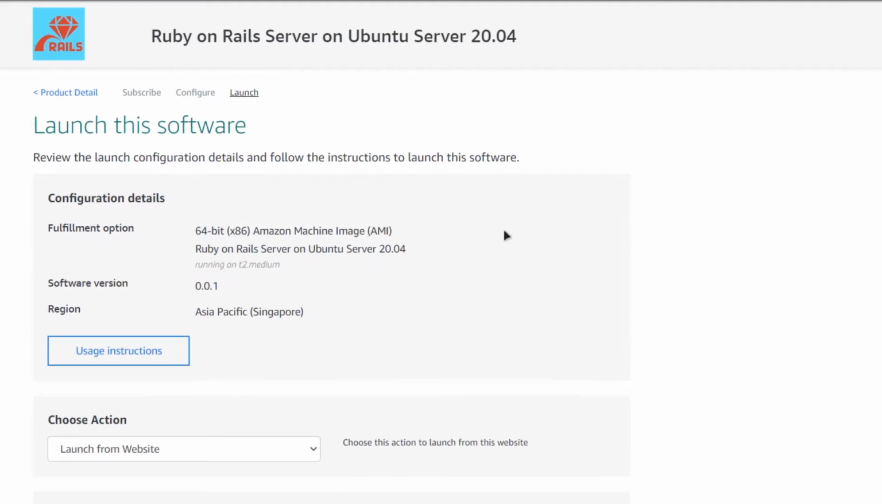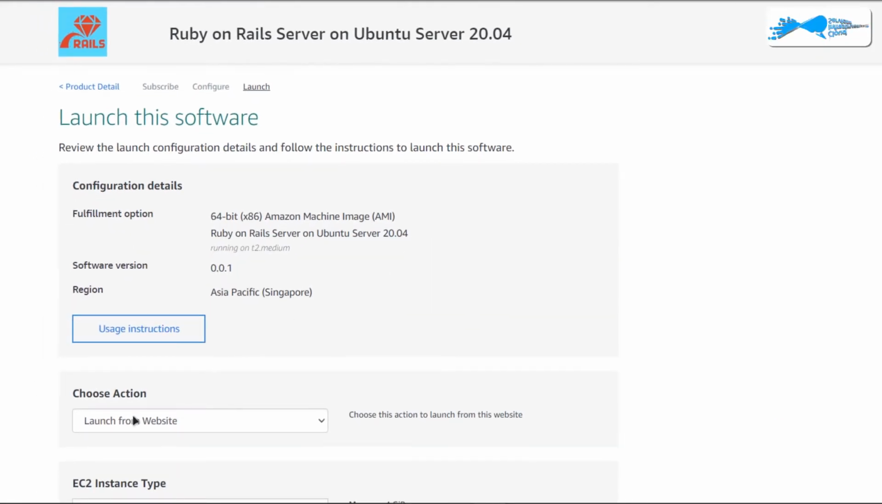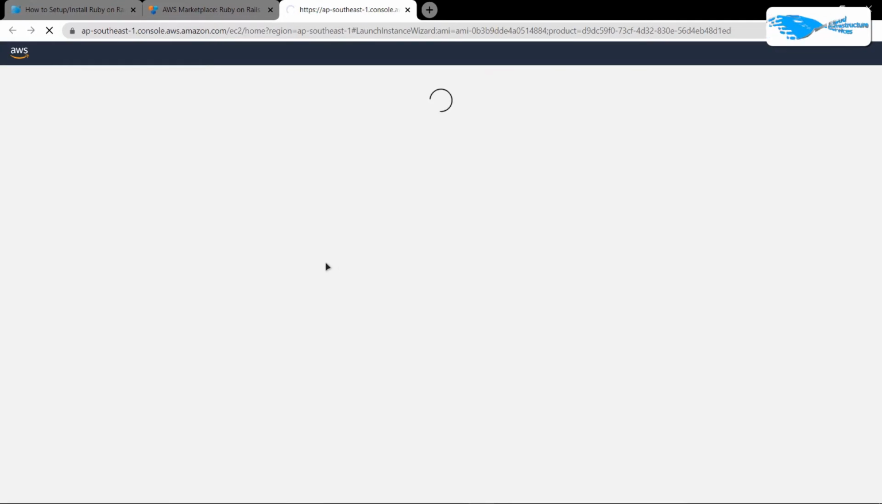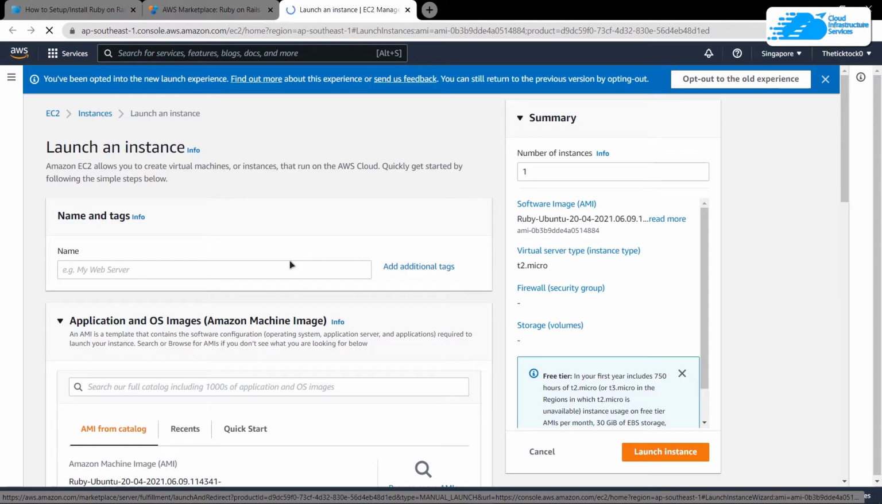And then you have two options to launch the EC2 virtual machine from either this website or from the EC2 management console. So I am going to switch to EC2 management console and then click on launch. And that would open up the EC2 management console in a new tab. Now in this tab, we can customize our virtual machine.